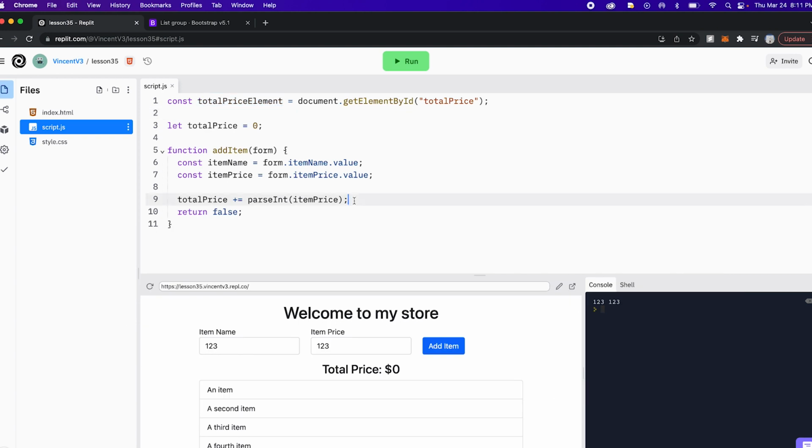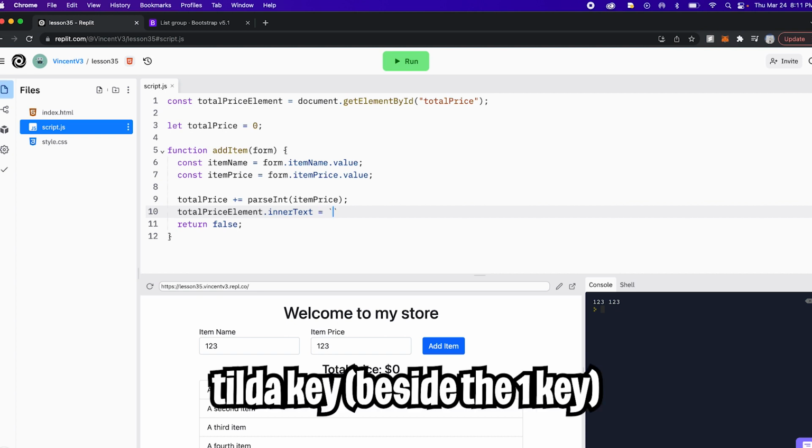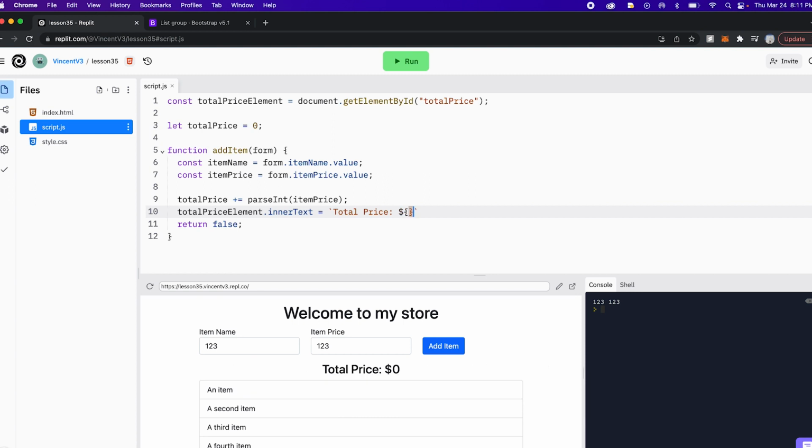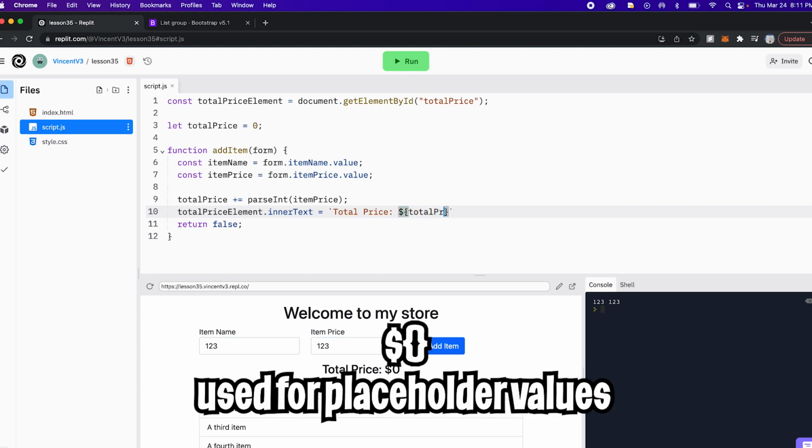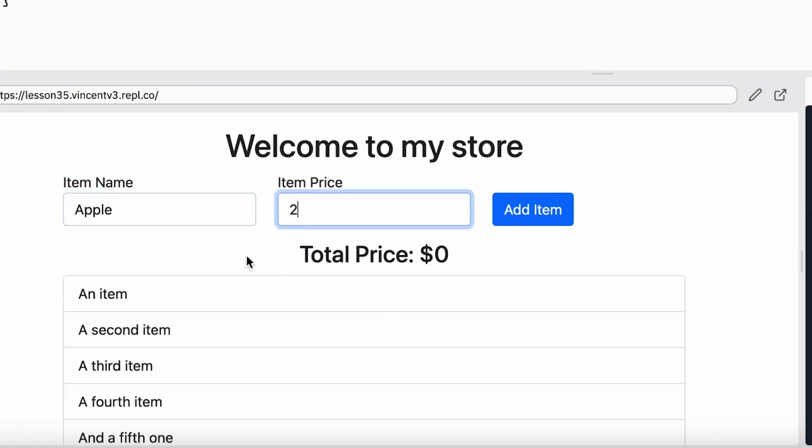And now let's take this element and paste it here and do .innerText equals. And then here, let's do string formatting. So use the backtick key and then type Total price, colon, space, $, and then open the curly brackets. And then inside put totalPrice and then put a semicolon at the end. And now let's click run. Let's add an apple and let's put $2 for it and click add item. And here the total price increased.